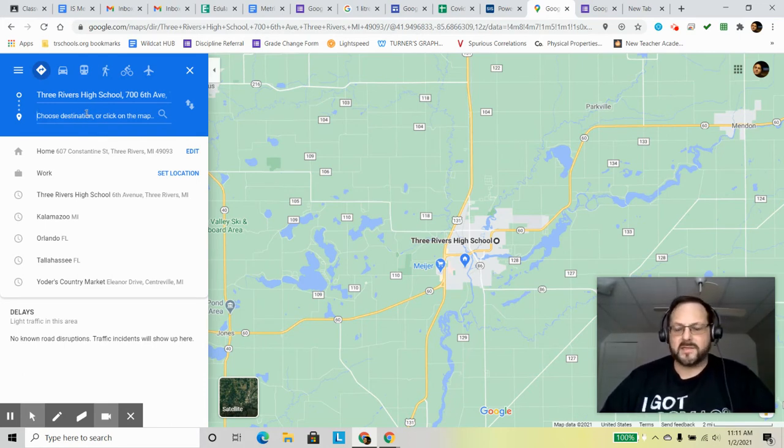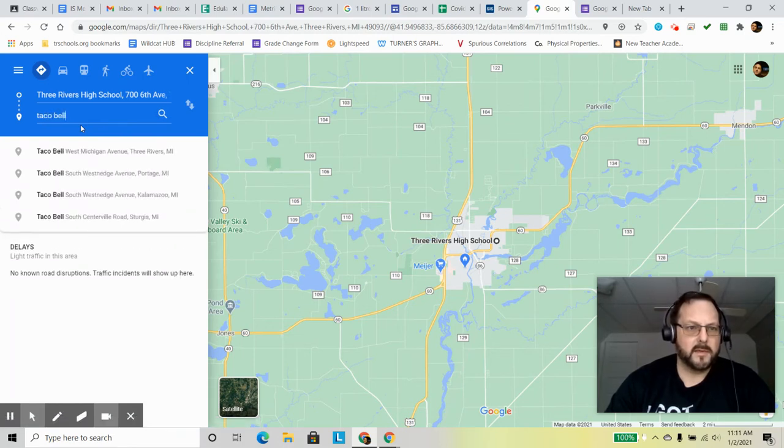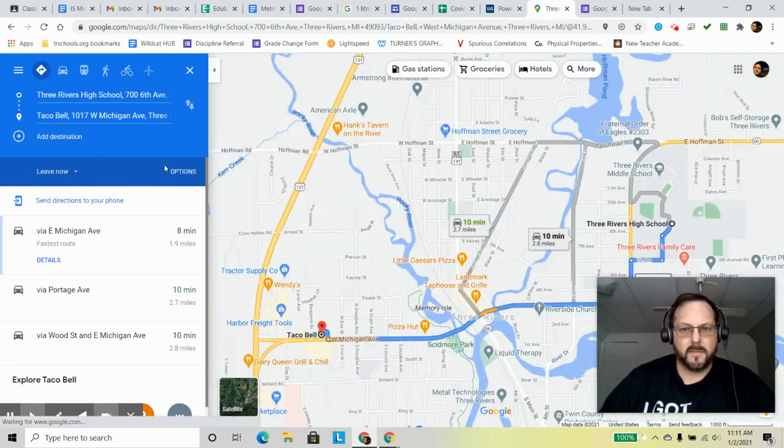So let's start off with, let's say we're going to walk to Taco Bell on West Michigan Avenue. It comes up, so I'm going to go to Taco Bell.